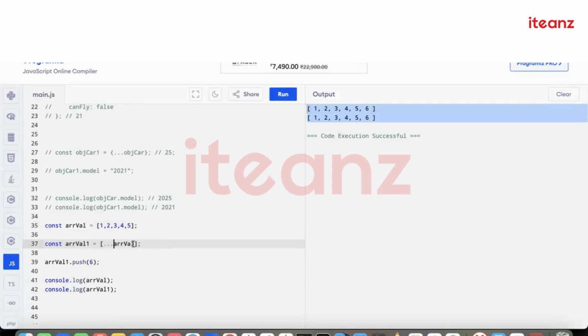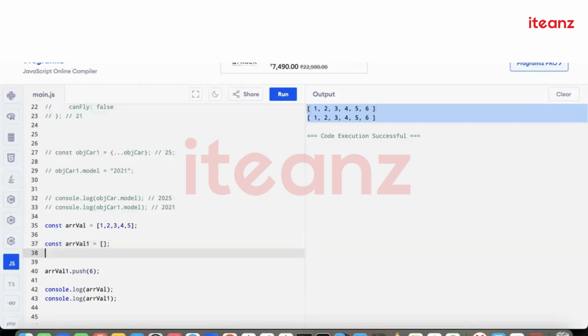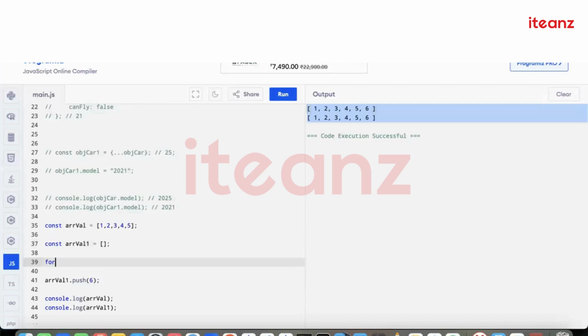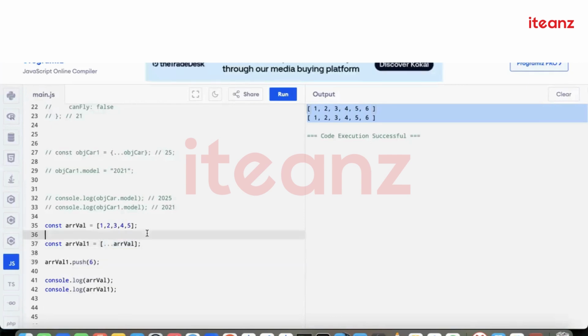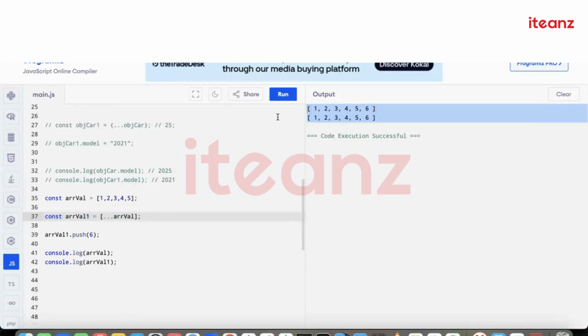What it does is, one by one, it iterates over the array. Another solution would have been to create a for loop, create an empty array, iterate over the array val, and one by one push the values over here. It does the same thing, but with less code. Internally, it does the same thing only. Okay, now run it. There's 5, and it has 6 values.